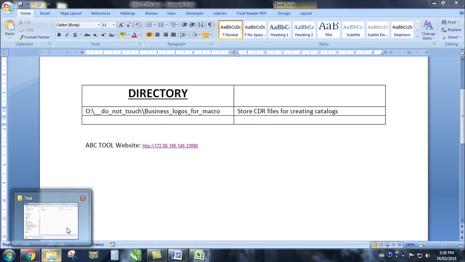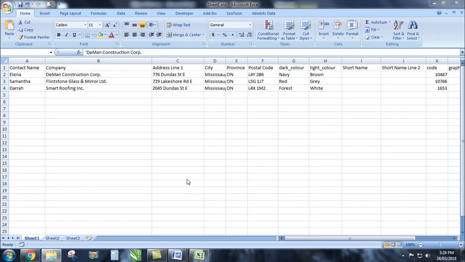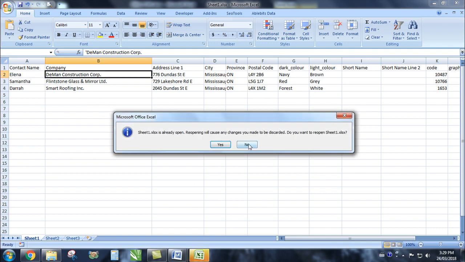So I have created a test folder under the O drive under sales reps, just a random test folder here, and I created a file, sheet 1. Now this sheet 1 is basically the list of all the companies that have requested the catalogs from you, and your job is to use this sheet 1 to create the product catalogs.